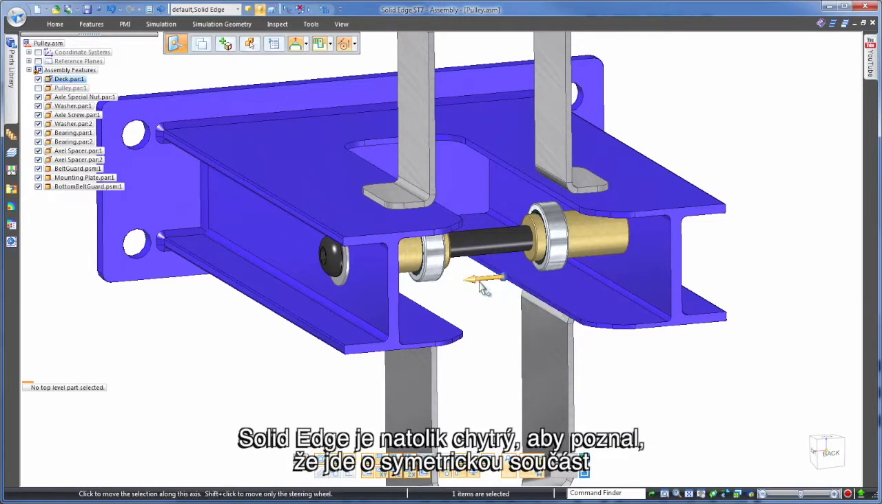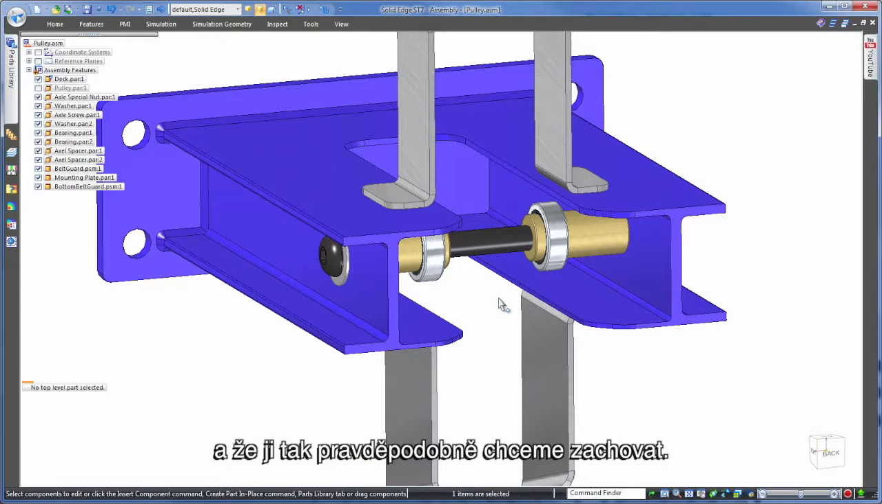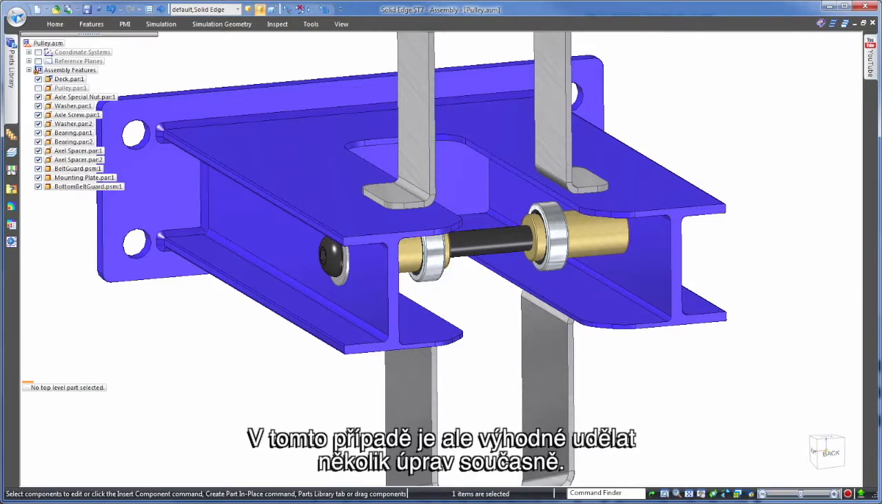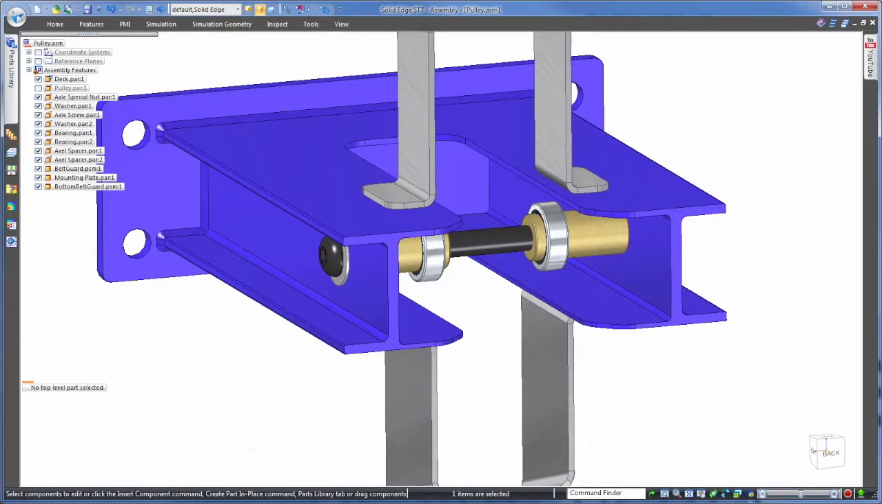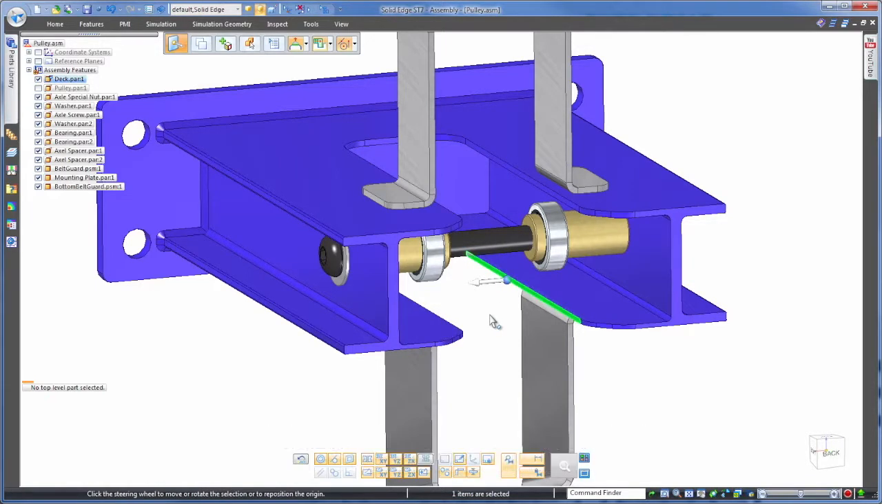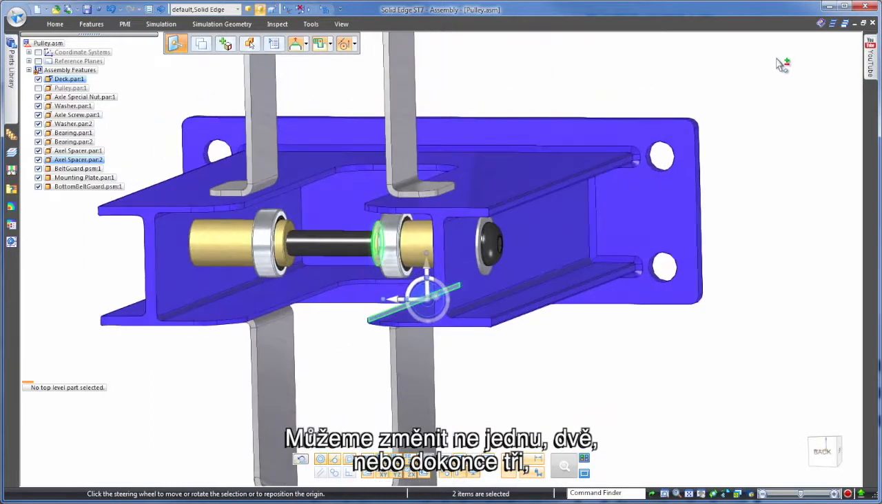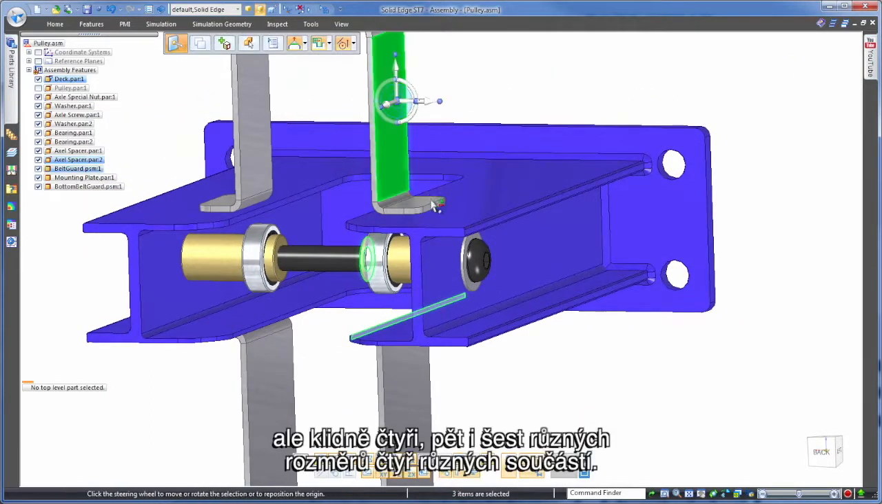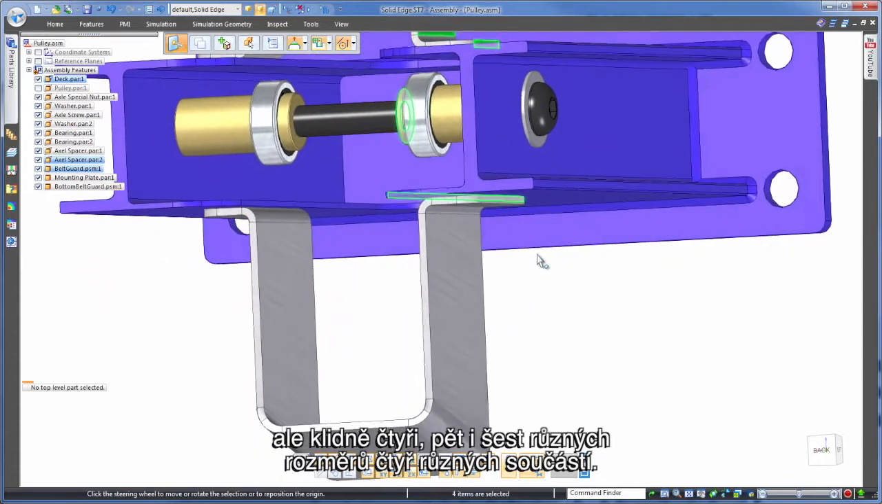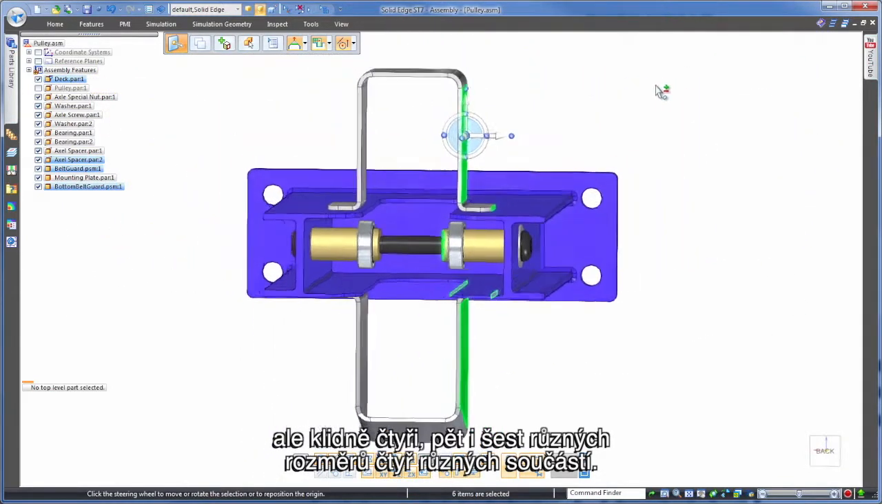And Solid Edge is intelligent enough to know that this is a symmetrical part, so we probably want to keep it as such. But ideally we want to make several edits at the same time. Let's see how this works by selecting multiple faces from multiple parts. Here we can modify not just one, or two, or even three, but let's edit 4, 5, and 6 different aspects from 4 individual parts.